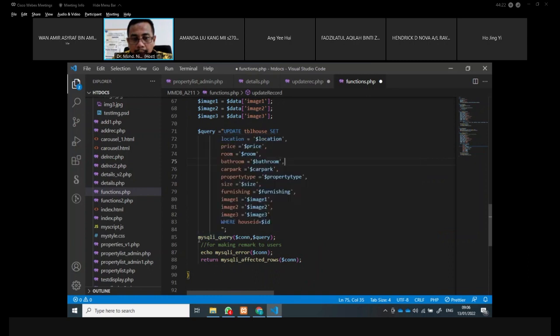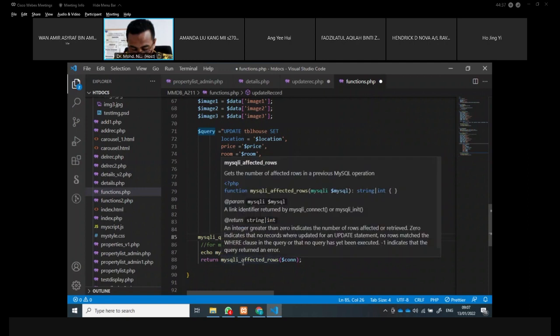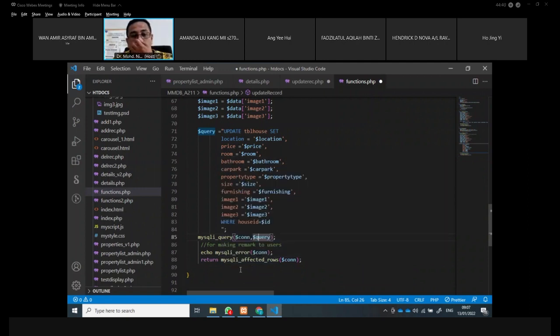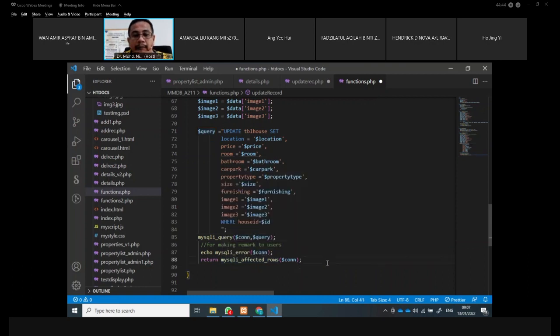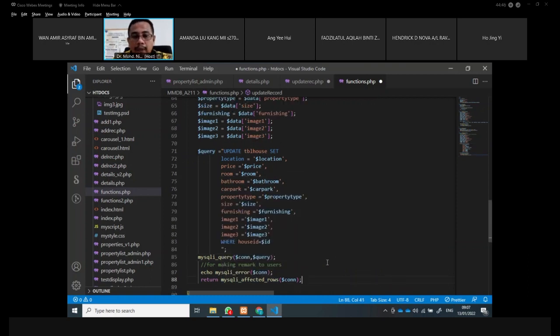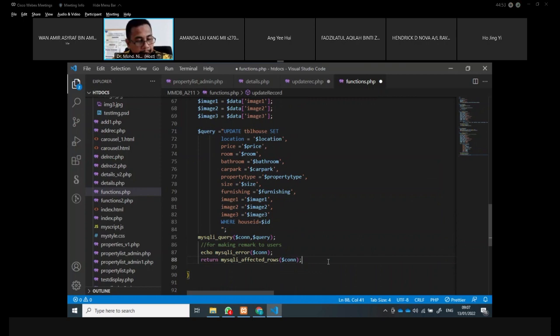Next, we are going to run the SQL query. We have con and we have the query. This is the query. And then we have echo SQL, this one. And then we are going to have a return mysqli affected row. And then we can test it later on whether this one is okay or not.